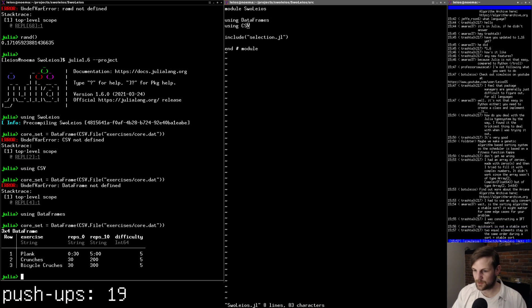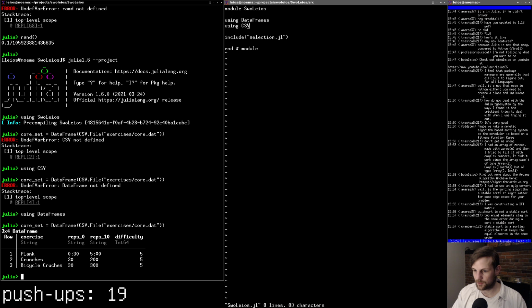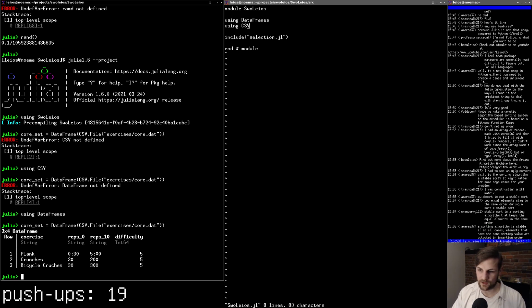Two equal elements staying in the same order during a sort is a stable sort. Oh, I see. A stable sort is a sorting algorithm that keeps equal elements in the same order. Okay, fair enough. I think that's fine. It doesn't matter in this case. Everyone gave me the same answer at the same time. I'm sorry. I appreciate the definitions.